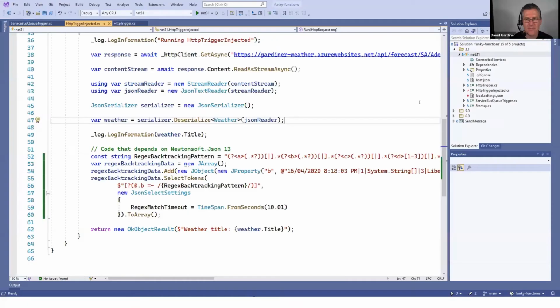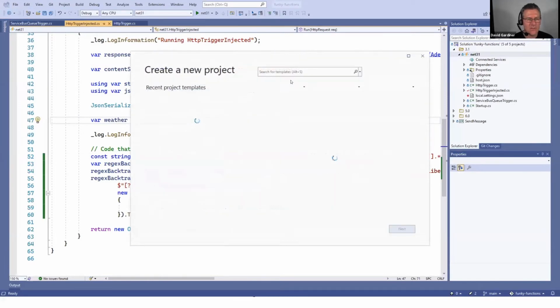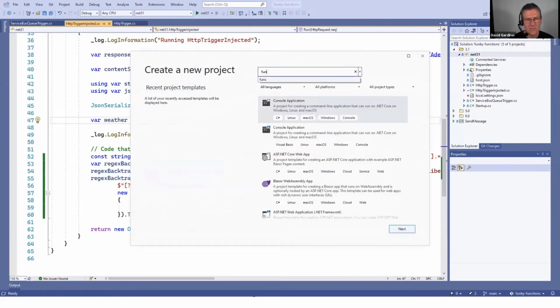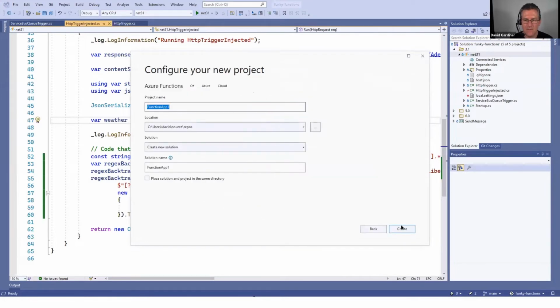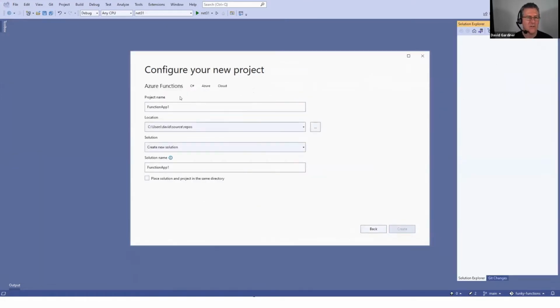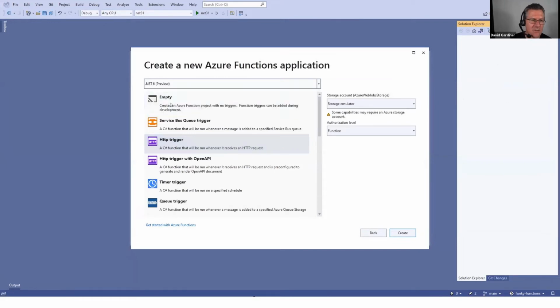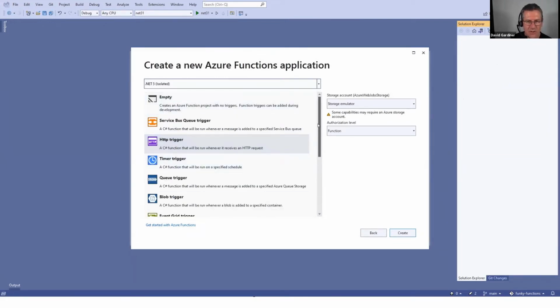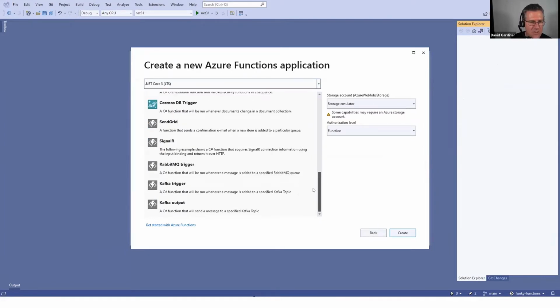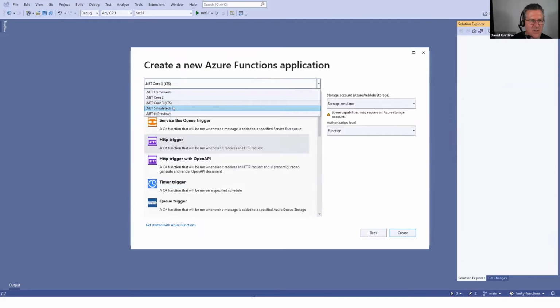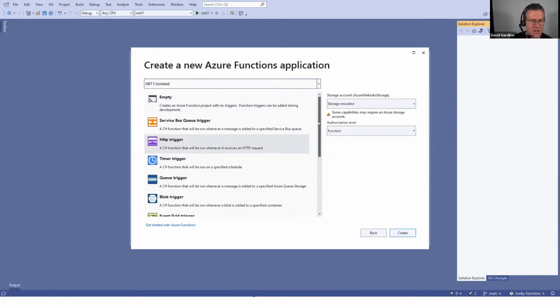Just like we saw, we can go File, New Project, search for functions, and choose .NET 5, and we've still got a whole lot of triggers there. You may have noticed that list changed a little bit though. Just to point out, if I go from, whoops, not 2, 3, I've got a whole lot of stuff there. I don't know how many there are, but if I jump down to 5, there are fewer options.